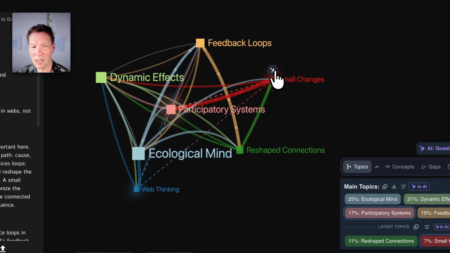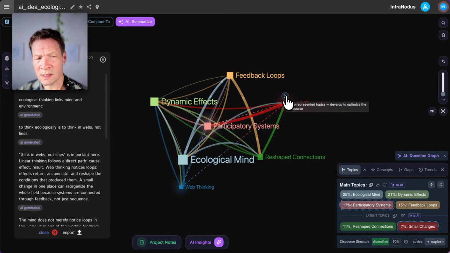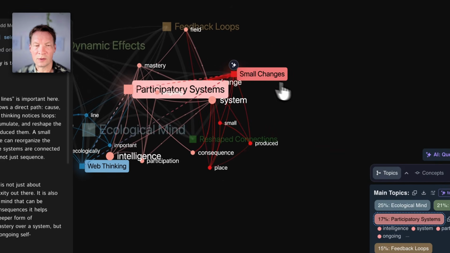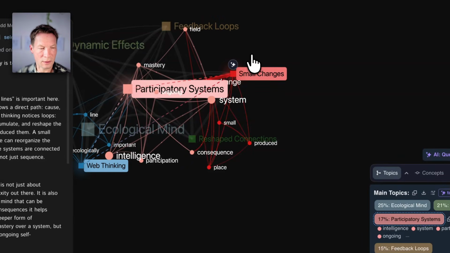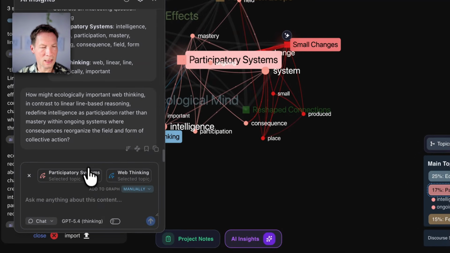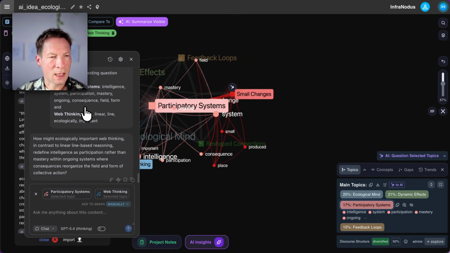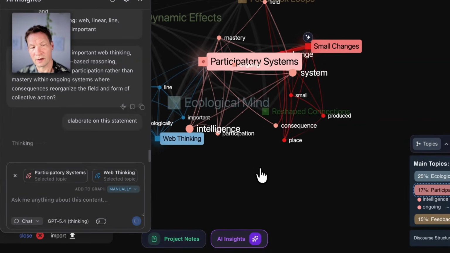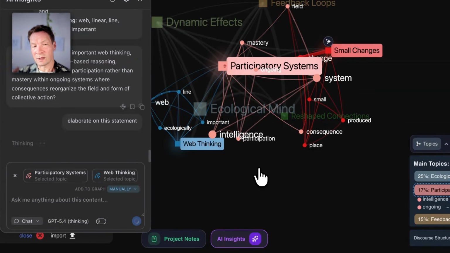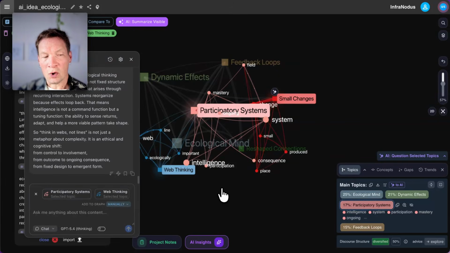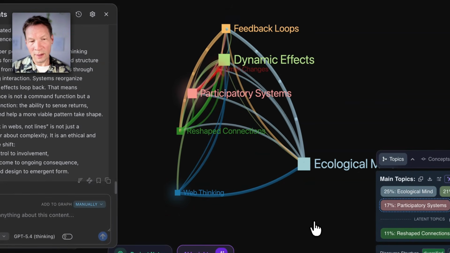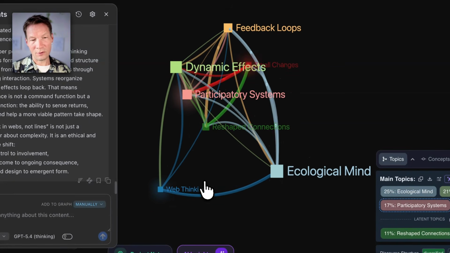So for example, here you see small changes, participatory systems, web thinking. Okay, great. I select those, highlight, then I ask it to produce an interesting question that would link these ideas together. Then I go to AI Insights. You see I have this topic selected, and then now I can send this question back to AI and generate an interesting idea or think of an answer myself. So it's really this iterative way of thinking where you gradually add more and more ideas, where you extend the breadth of your thinking and of your knowledge step by step, and at the same time also try to keep it all coherent.